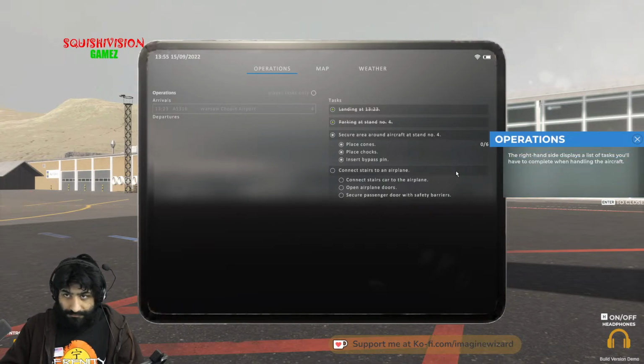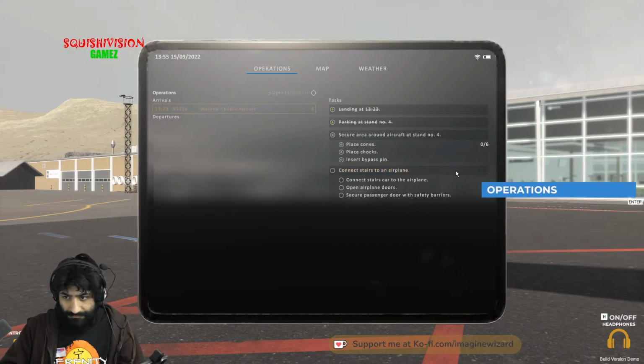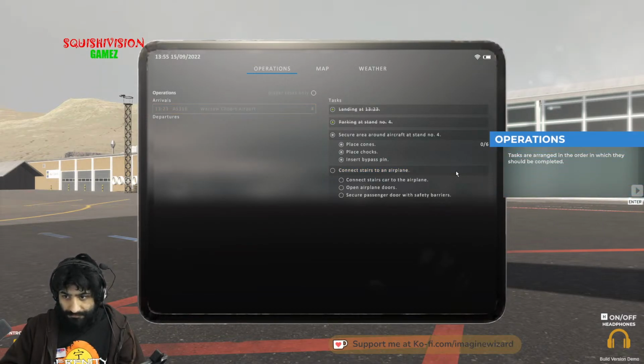The right-hand side displays a list of tasks you'll have to complete when handling the aircraft. The tasks are arranged in the order in which they should be completed. When you complete an action, it will be crossed off, and those which are yet to be performed have empty markers on the left side of each task title.